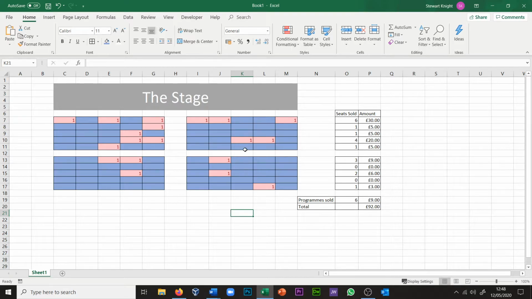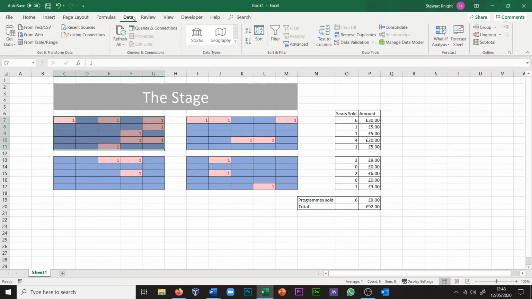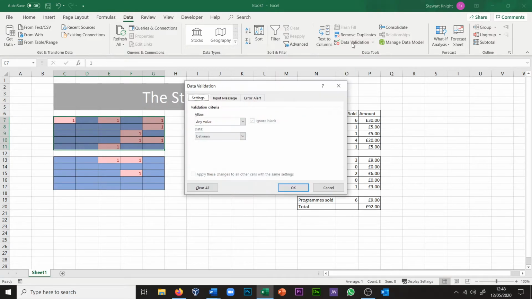We also did, but if you can't get this to work, don't worry about it, this was just an extra bit. We also did the data validation. So I've highlighted all of these cells, and I've gone to data and data validation. And what I've said is I want a whole number between 1 and 1. And then I've just clicked OK.